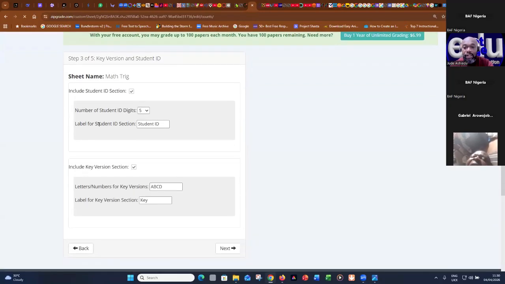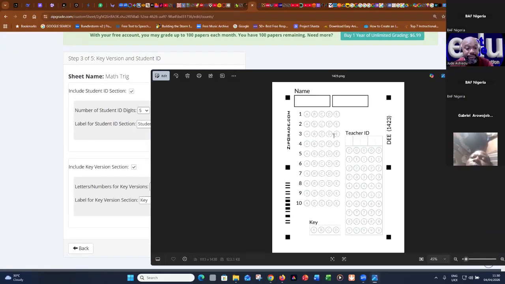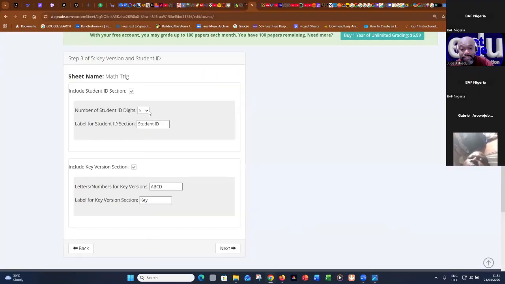Okay. So number of student digits means ID. Some IDs, registration numbers, are 5 digits, some 4, some 6, depending. So you can decide, some 2, some 1, depending. So you can decide. Maybe we use 4, right? 4. Now, student ID session.